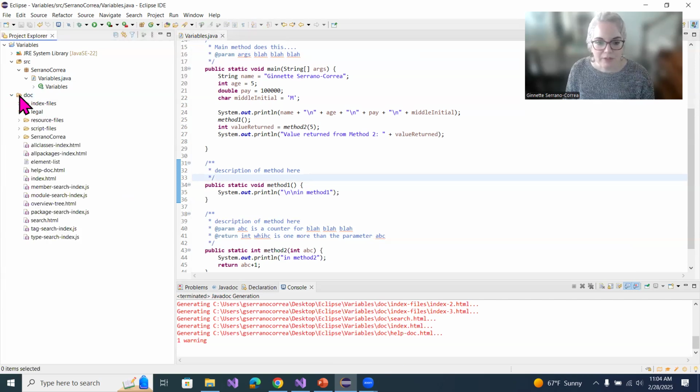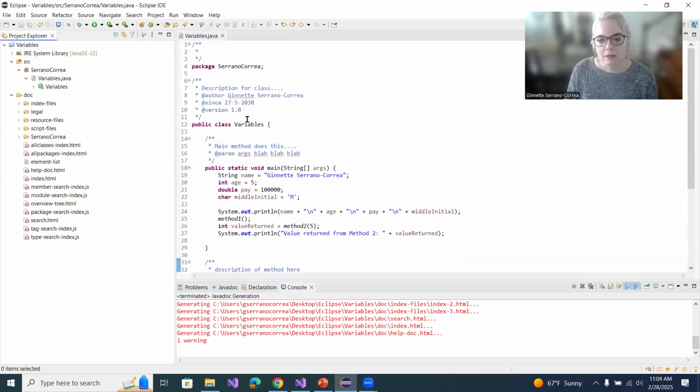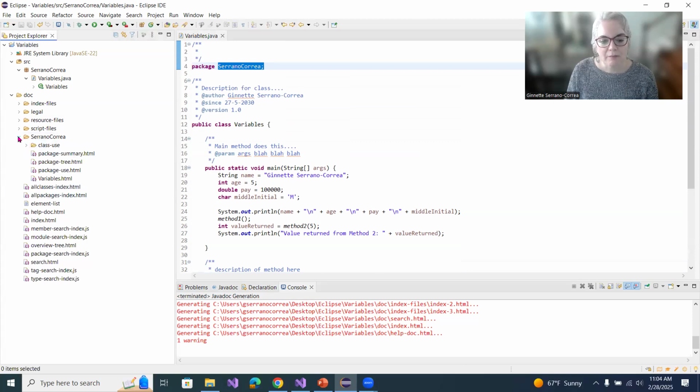If you remember, it said that it was going to put my documentation in the doc folder, so the document has to be here. The name of my project is called Variables, and I do have a package called Serrano-Correa. So my document's actually going to be in the package. If you didn't have a package, then it wouldn't be inside a folder. So I have to open this folder. Once I open the folder, I'll see variables.html.